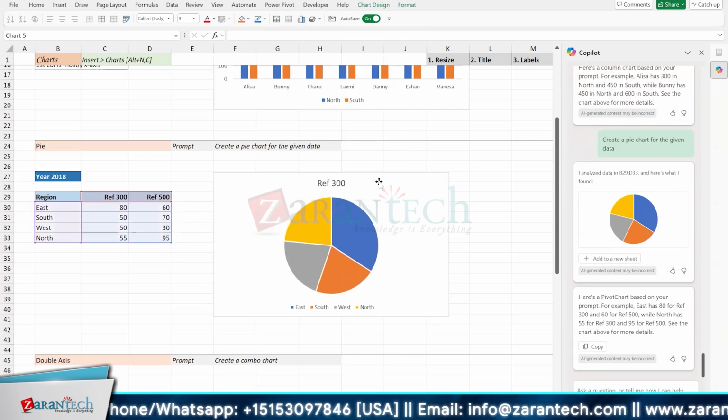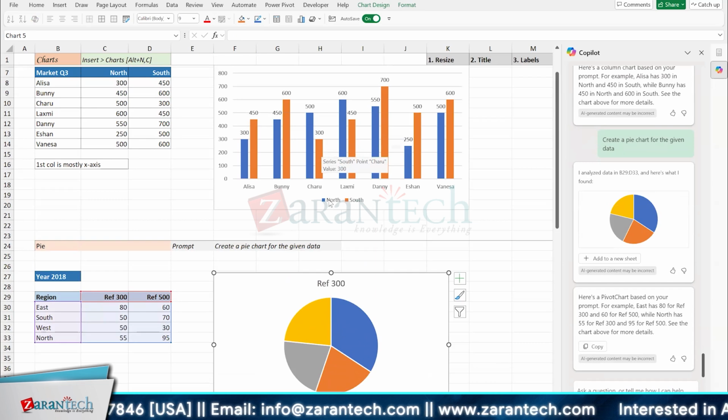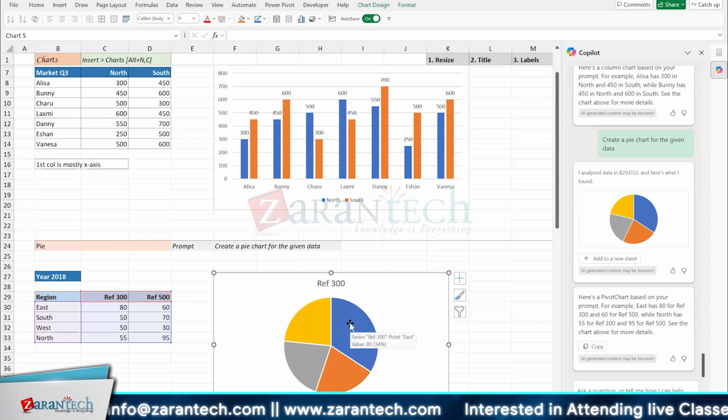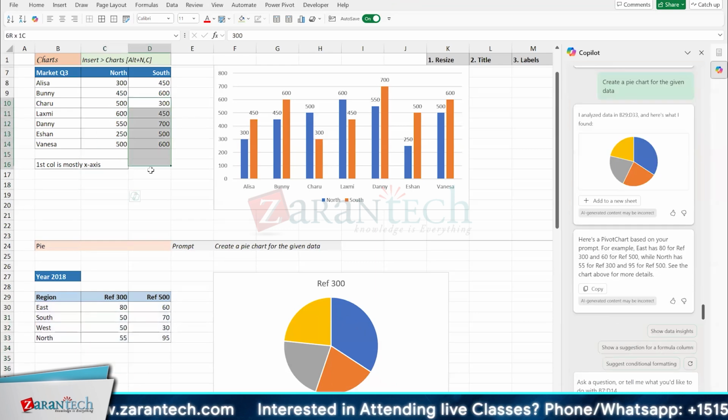Now, important part is when I see series over here, if I go here, it says series north. If I see this, it says series south. And this one, it says series ref 300. This one, series ref 300. This one, series ref 300. See that? So series is basically the numeric column over here. In the data, that's my series.